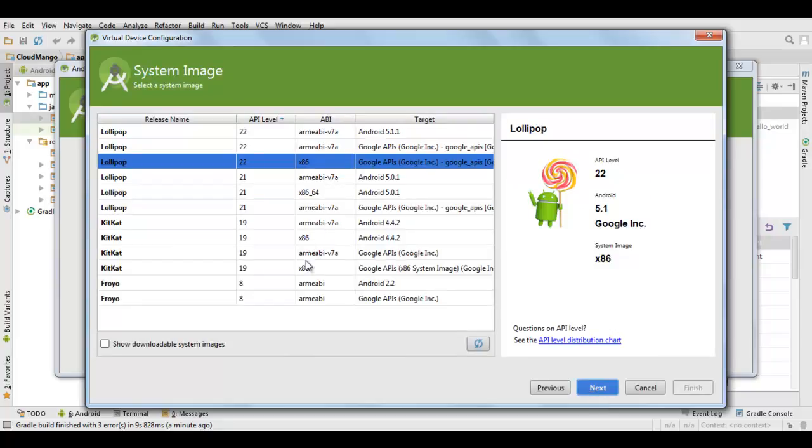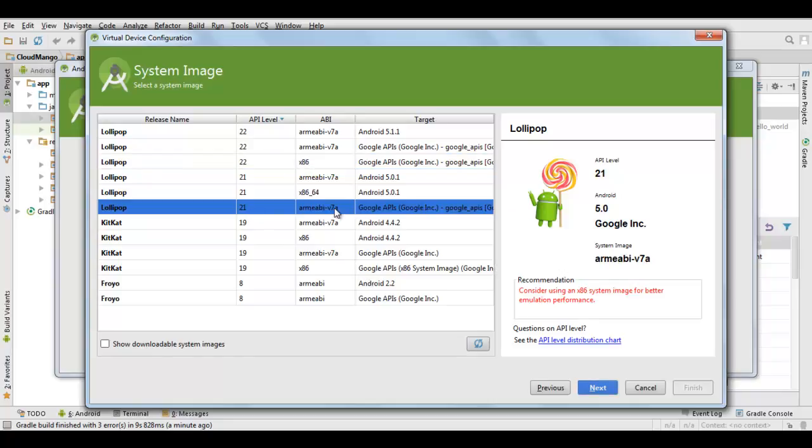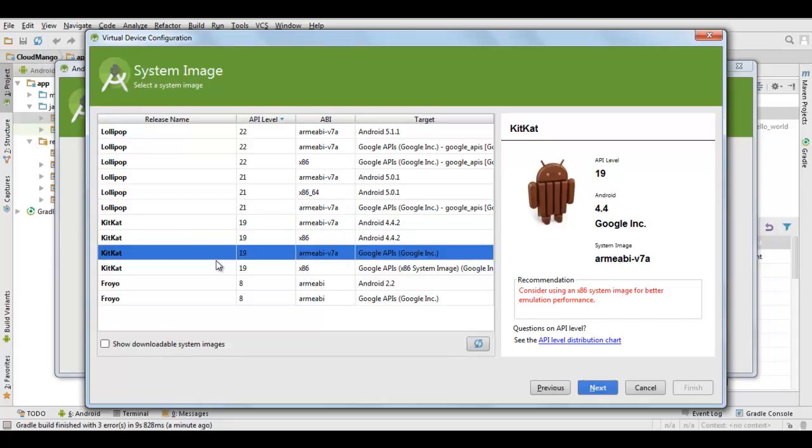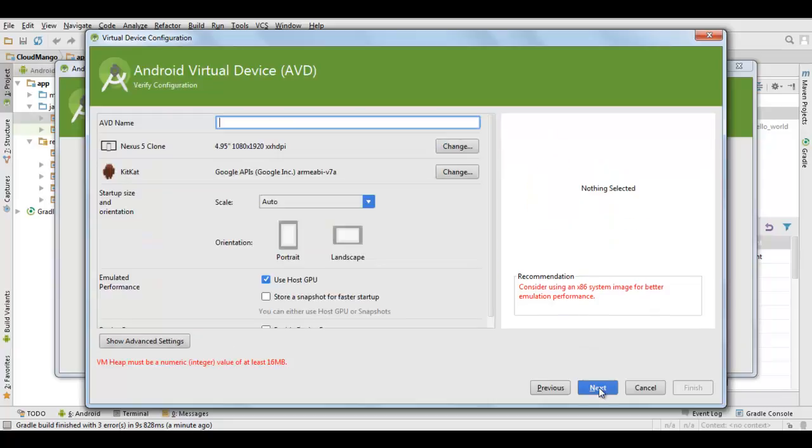and these are the APIs. You can use APIs according to your requirement. If you are looking for 5.1, you use API level 22. I am right now looking for API 21, and I am using the ARM build. x86 is Intel processor build, so I am using the ARM build KitKat 19, and I click next.